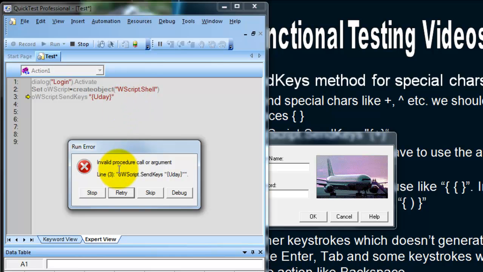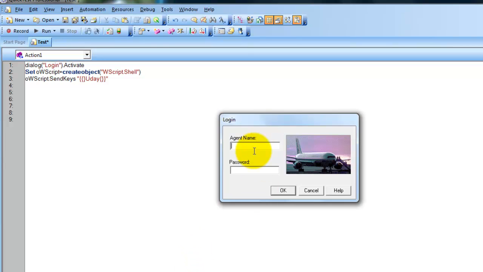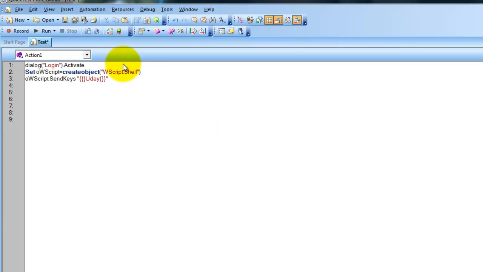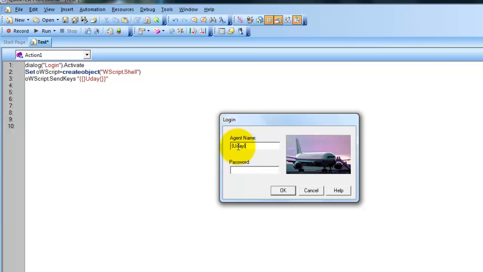As you can see, it throws some error whenever I try to enter curly braces. To enter my name in these curly braces, you have to enclose that character with these curly braces. This is how you need to enter that value, so whatever name we are inputting will be enclosed with curly braces. Let me execute it now and show you what is being input. As you can see, the name is enclosed in curly braces now.